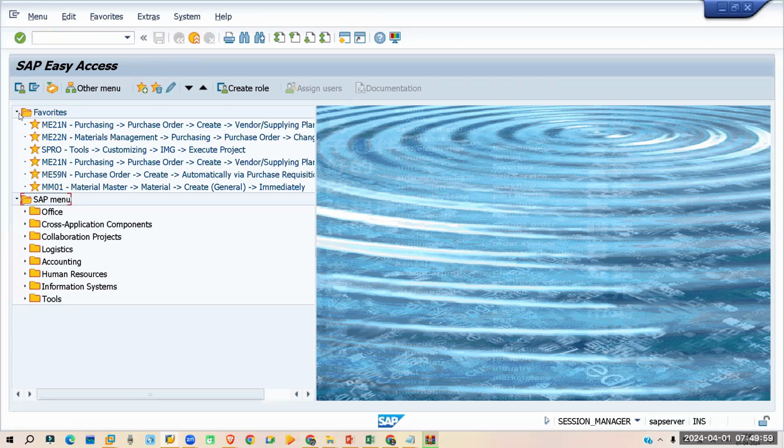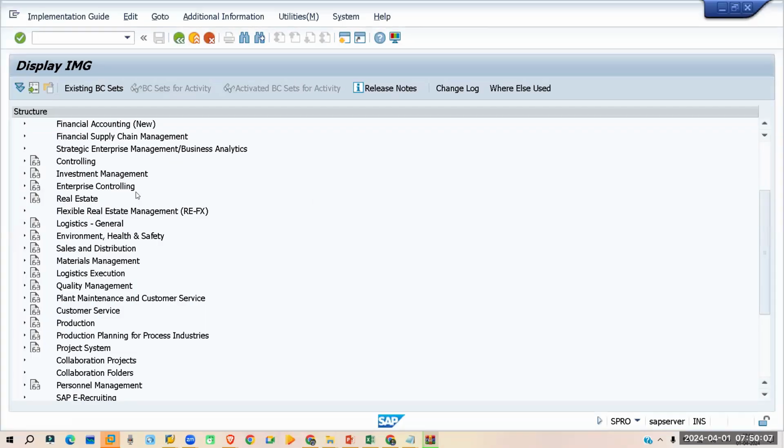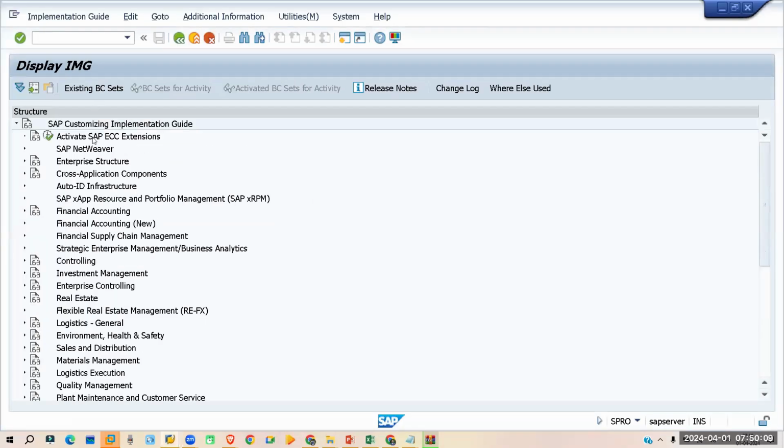So now you can see this is the front end screen where you can see the SAP menu, and this is the back end screen where you can see the SAP customizing implementation guide. Now here also you can see the same things that you have seen from the main screen, or from the front end. It contains all of these things here also.